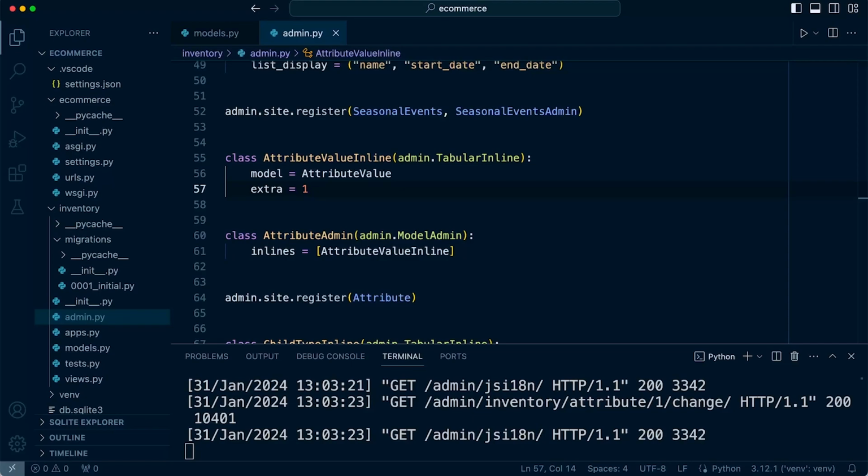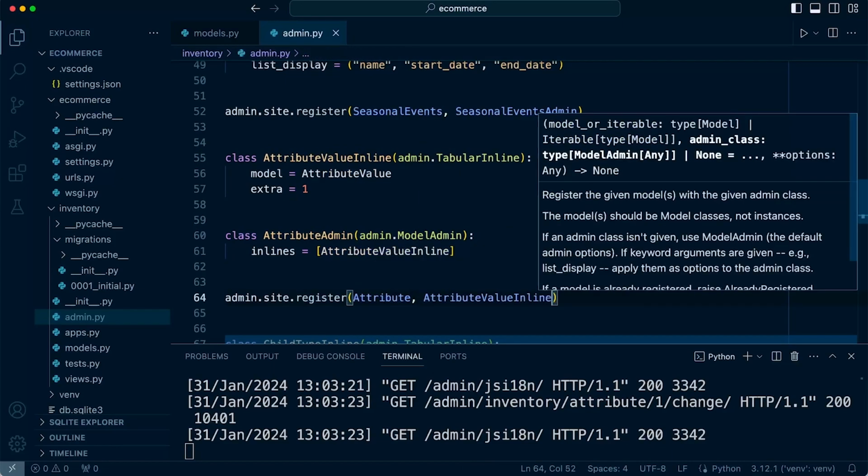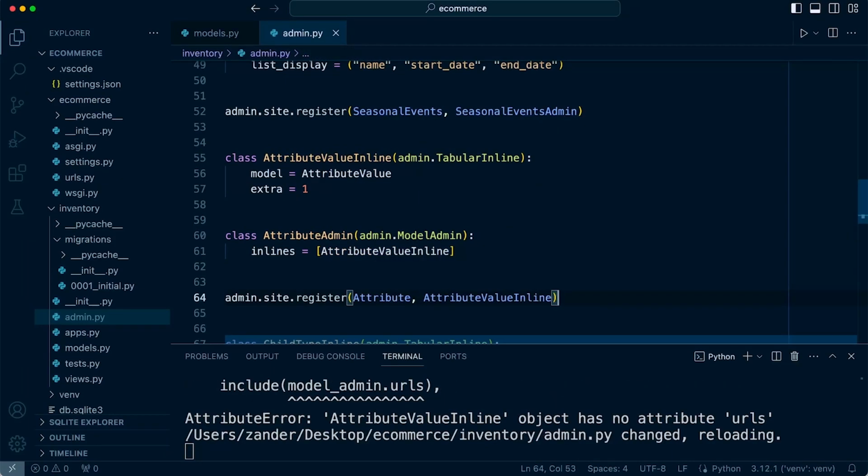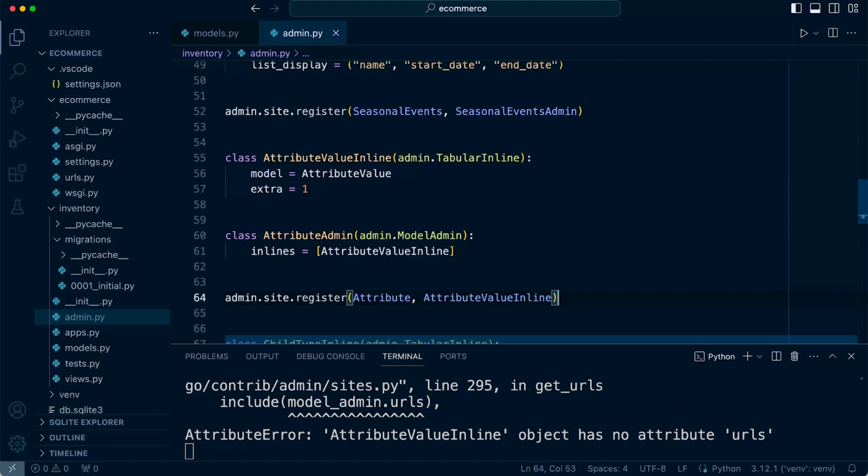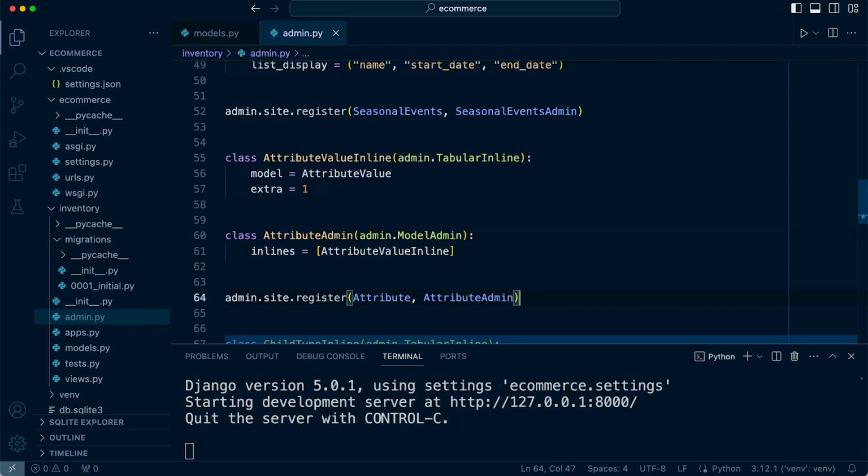Taking a look at the code, I can see that I haven't actually registered the attribute value inline. So that's the problem there. Again, I do apologize, I'm not having a very good day at this point. So you can see that we have a similar problem like we had before, same type of error. Object has no attribute URL. So it looks like I've accidentally added the wrong instance there. So that was the attribute admin.